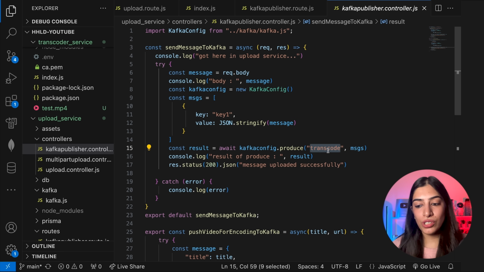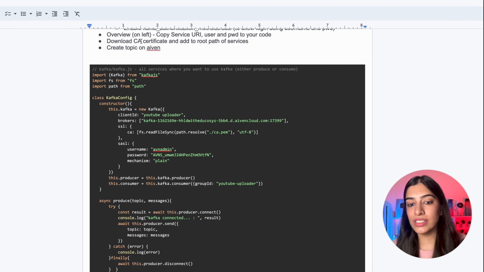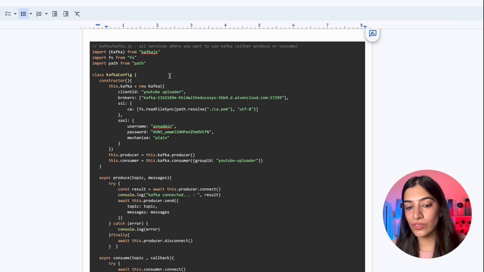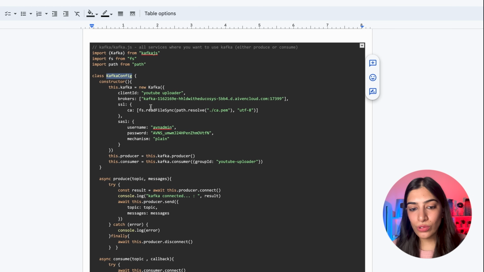So here I am pushing to Kafka from the uploader service, and what is consuming? The transcoder service is consuming. And I've also added all the steps in the doc. So how to set up Kafka, overview, all of this, setup, like you need a certificate and all of this. And you can create a topic on Aiven.